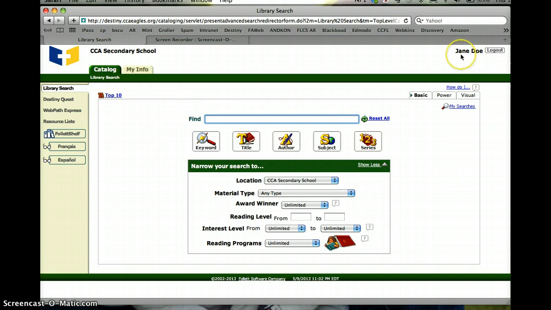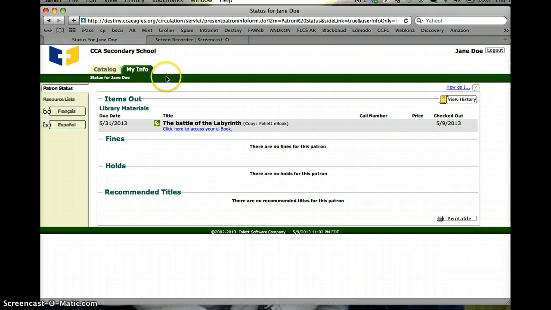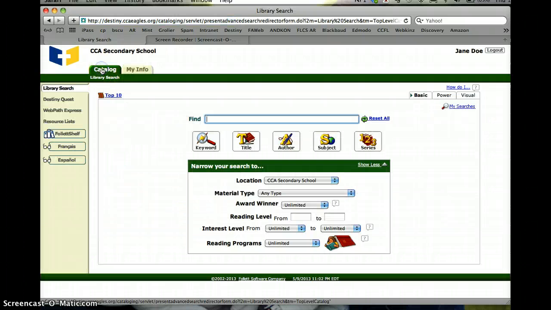Here you can see your name up top. You can see a little My Info tab. That's your personal information. I have an ebook checked out, The Battle of the Labyrinth. It will tell me if I have any fines or any holds, and if anybody has recommended any titles for me. Going back to the Catalog tab, you have a couple choices on the left side here.